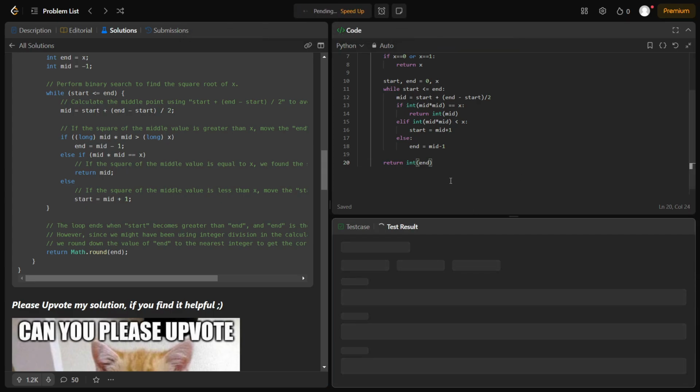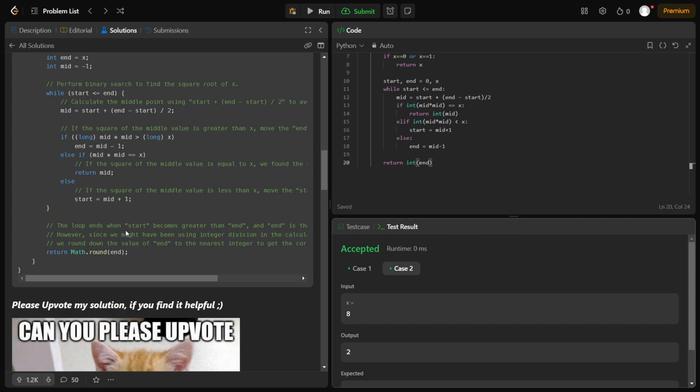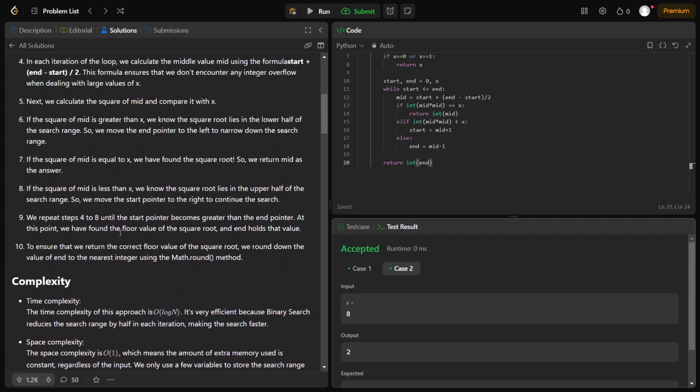Not sure actually about this. Okay, does that work? I need to ensure this continues till the start pointer becomes greater than end. At this point, we found the floor value of the square root. Okay, fine. I think this is the solution. This is the optimized solution.